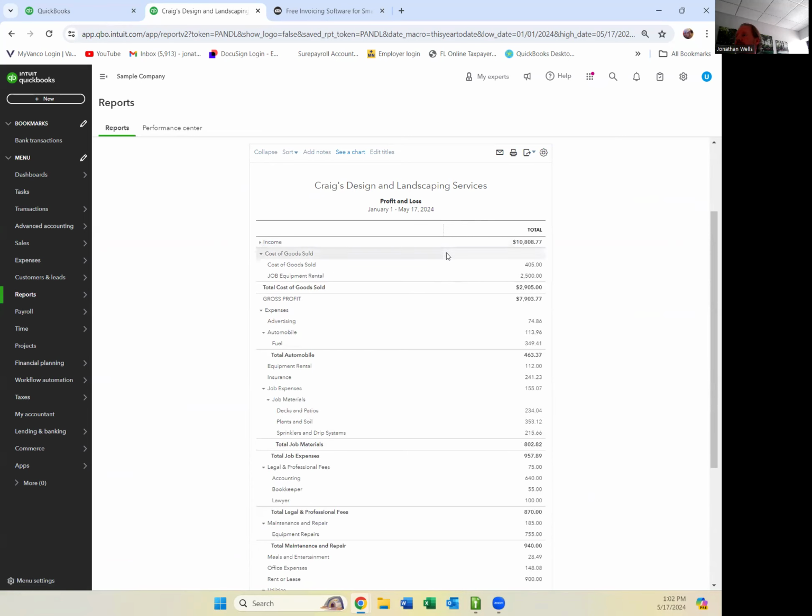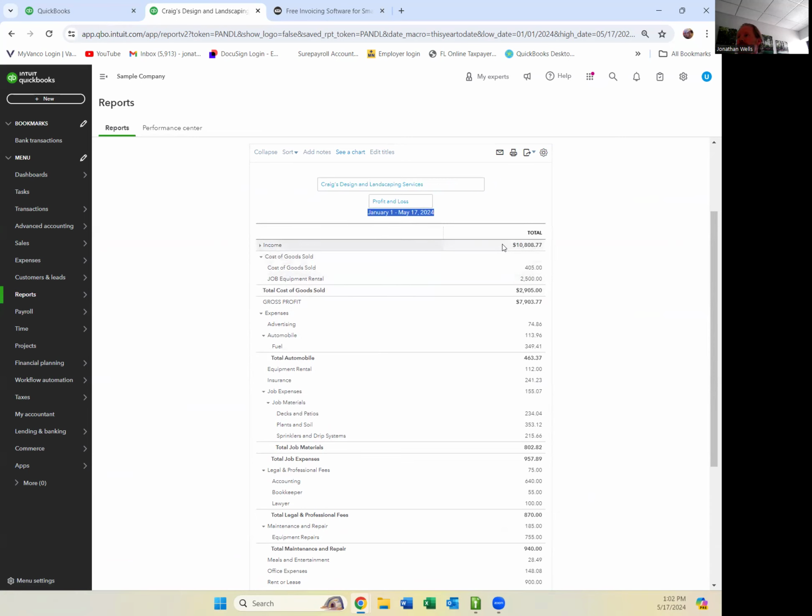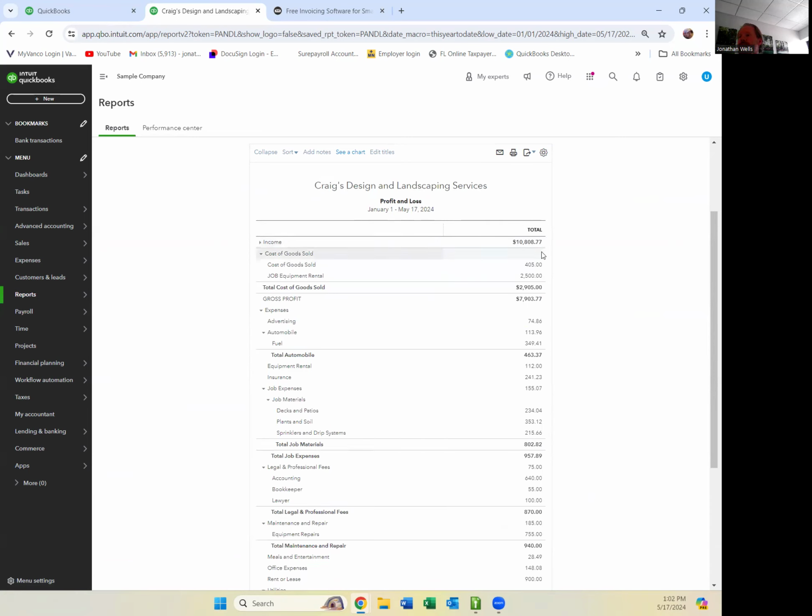I want to condense it down, okay? This is from January to May 17th. My income in was $10,808.77, right? Everything is reconciled. This report is only good if everything is in and everything is reconciled. Without it, you could be off massive amounts. This is garbage without everything being reconciled in.